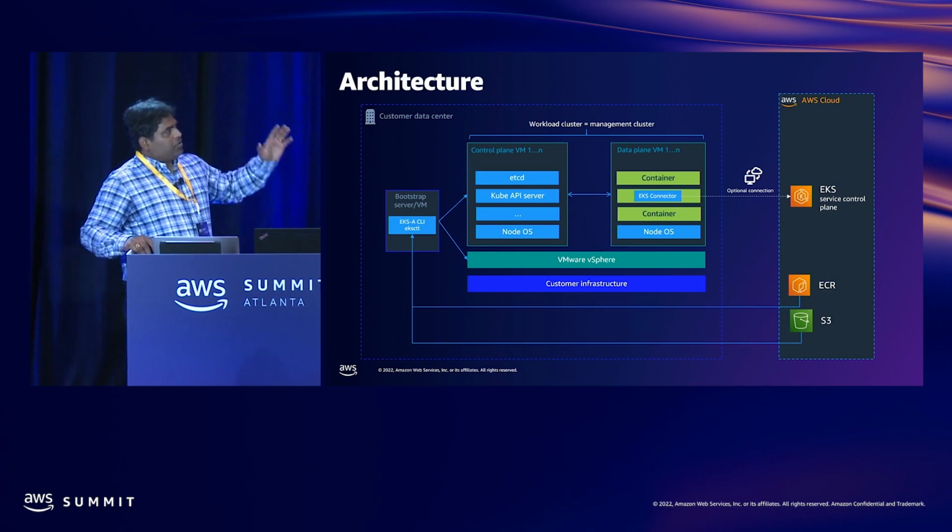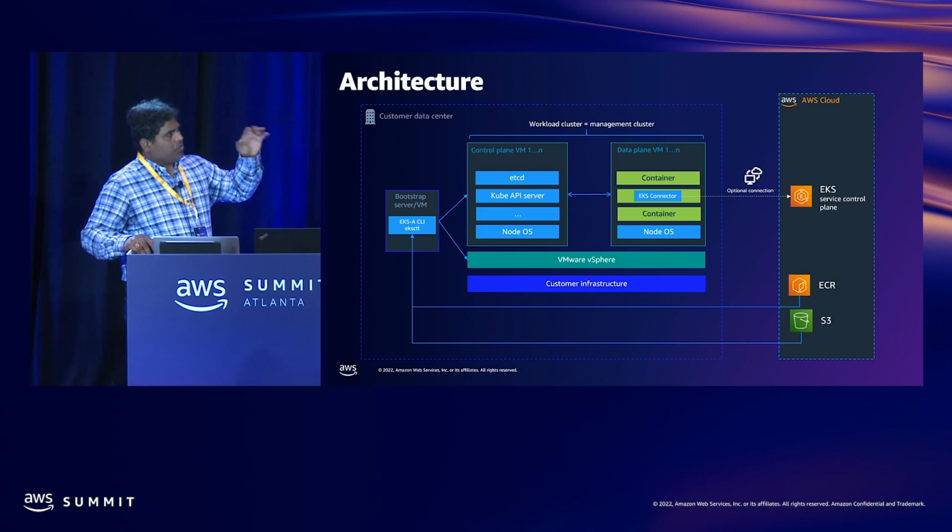And then we were talking about the connector component. In this case, it's connecting back to the service control plane, the connector itself sending the data. Again, that's an optional one. And the connections that you need from the on-prem to the cloud are essentially 2. One is the ECR, and the other one is the S3.